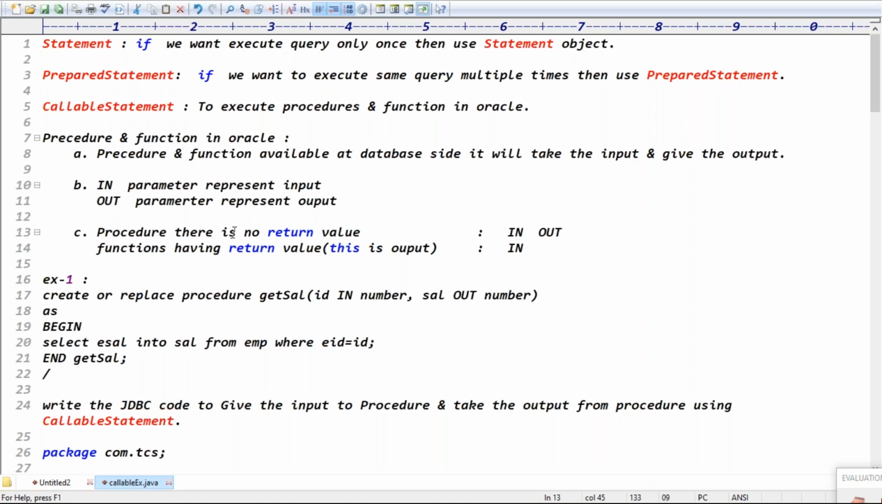For a procedure there is no return value. If there is no return value, you simply represent the input using the in keyword and the output using an out parameter, right? But if you take a function, the function's return value itself is the output. The function has a return value, so if the return value itself is the output, is an output parameter required or not? Then an out parameter is not required, right?